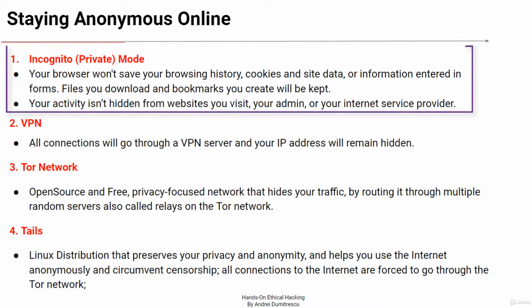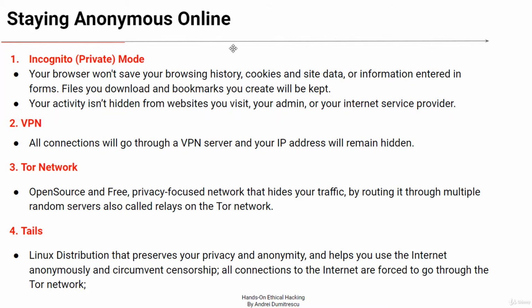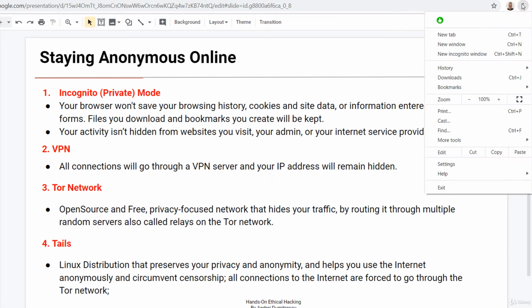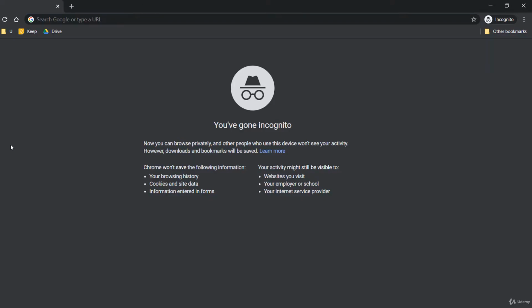Let's talk about incognito or private mode. If you don't want your web browser to remember your activity, you can browse the web privately in incognito or private mode. Incognito mode runs in a separate window from your normal ones, and to start it, go to your browser menu and then click on New Incognito window. Note that's called Incognito in Chrome and Private Window in Firefox, Brave, or Safari.